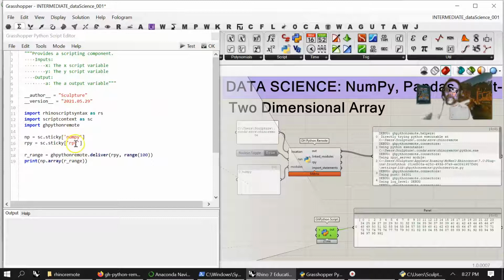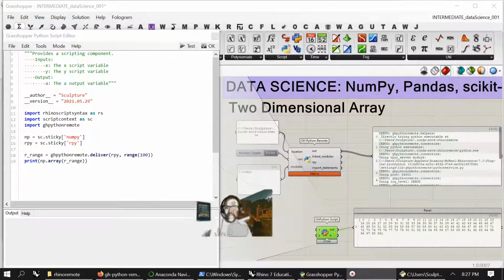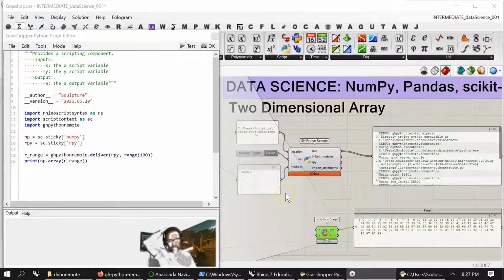I can use NumPy, I can use RPY, and that's a pretty simple one-liner script, which we're going to explore more and more. We're going to go into the basics of basic 2D array arithmetic, which is something I was not doing in the ghPython nodes up until this point. So I hope you're excited about this. If you do need help with this, contact me.